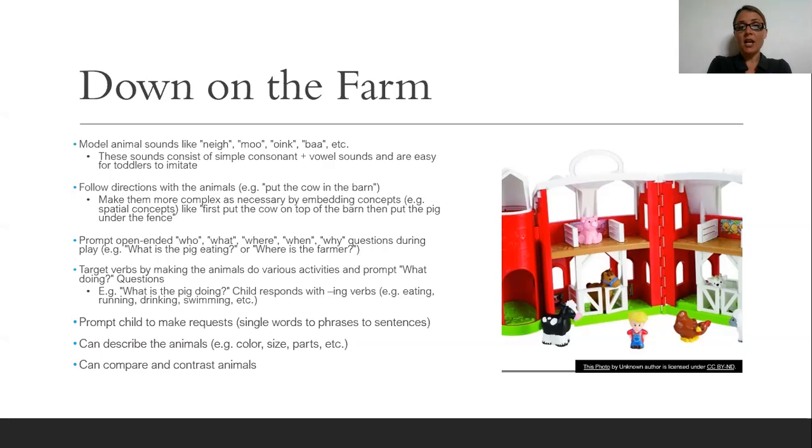You can ask open-ended questions during play, like the who, what, where, when, why questions. So like, what is the pig eating? Where is the farmer? Why did they go to sleep? Because they were tired. And you can also target verbs and action words during these activities by asking those what doing questions. So what is the pig doing? And just pretending to make them eat, run, drink, swim. He is eating, he is drinking, she is swimming.